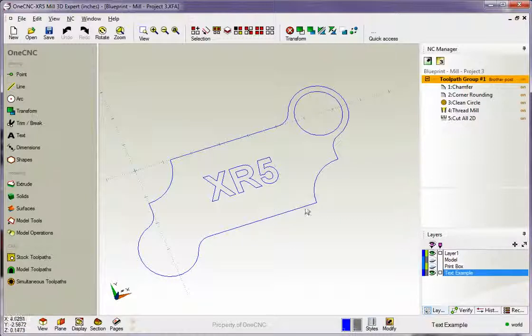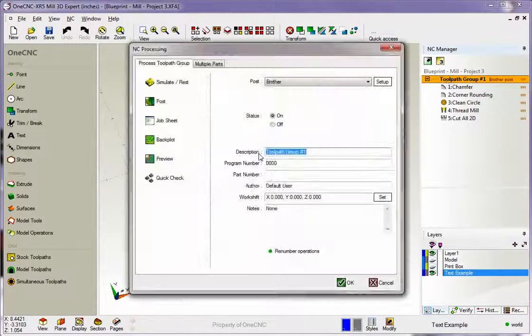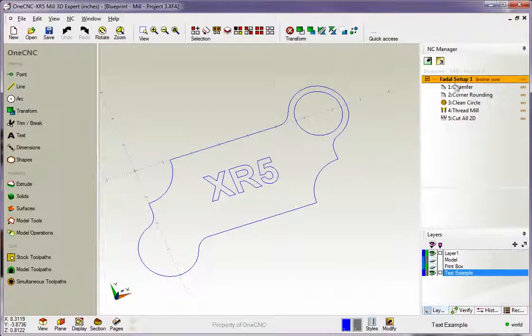Let me demonstrate. Right now, we already have one toolpath group accomplished. You can see here's all of our different machining operations. I'm not too concerned what's in there right now, but I want you to think of this toolpath group as being a fixture. I'm going to take my cursor and double click on this. See where it says toolpath group? I'm going to call this Fidal, and instead of fixture, why don't we just call it setup 1. So now I've changed the name of this group to Fidal setup number 1.